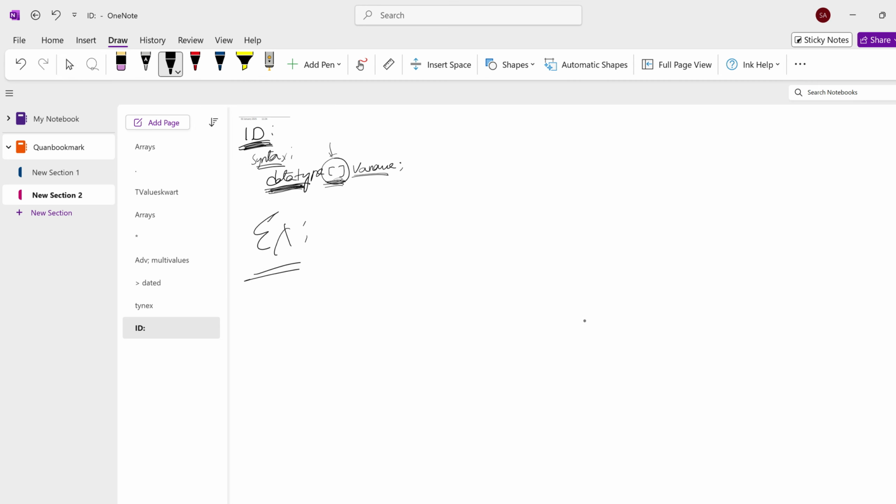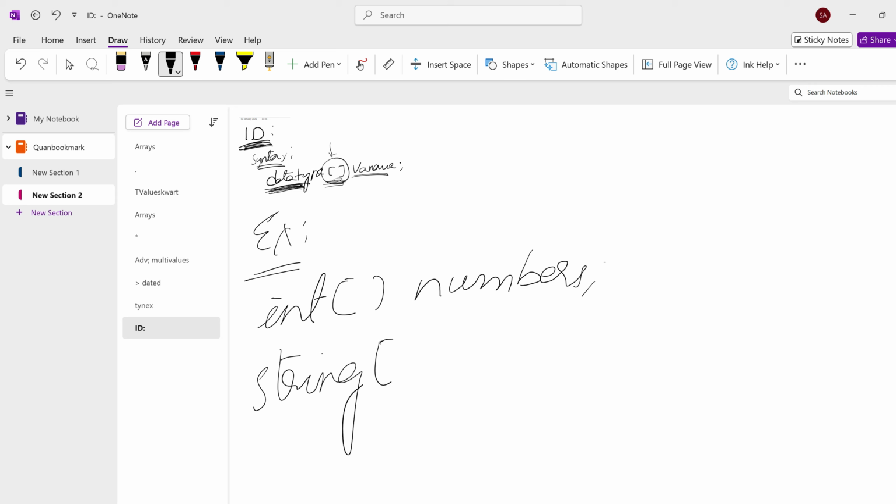Some examples of single dimensional arrays. Let's say I want to store integer type values only. So I'll say int array, and I'll give the variable name as numbers. Let's say I want to store only names. I'll say string array and I'll write names as the variable name.